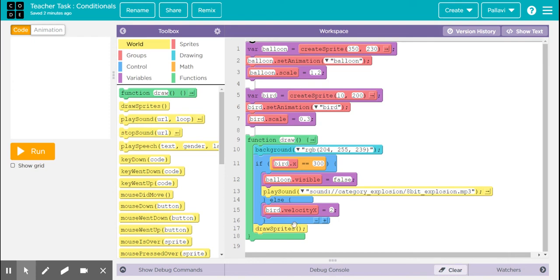So here is one example where I have created a balloon sprite and a bird sprite. And whenever the bird touches the balloon, I want the balloon sprite to be invisible or burst. And then I've also added a sound effect.